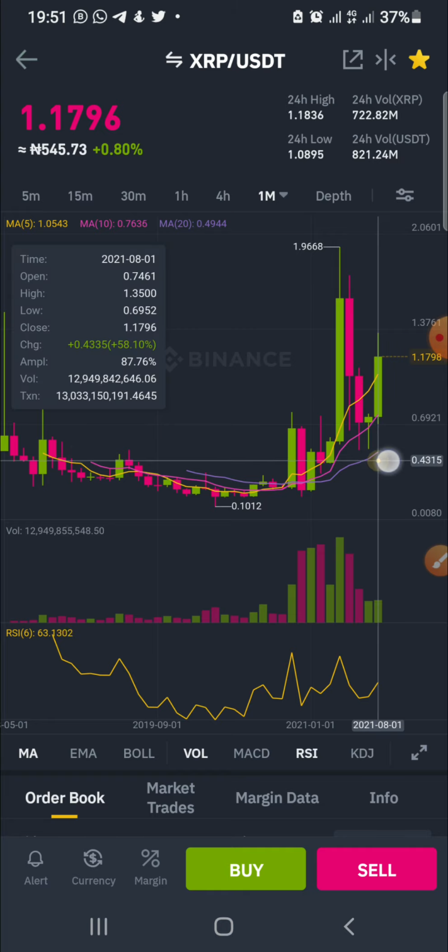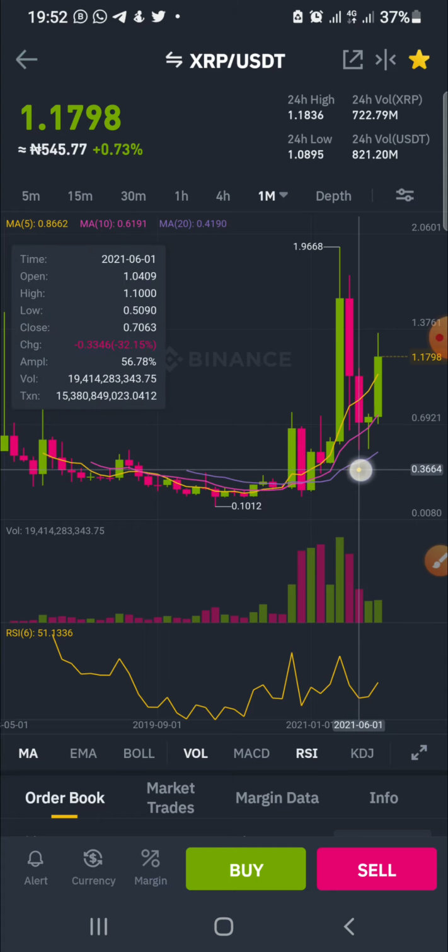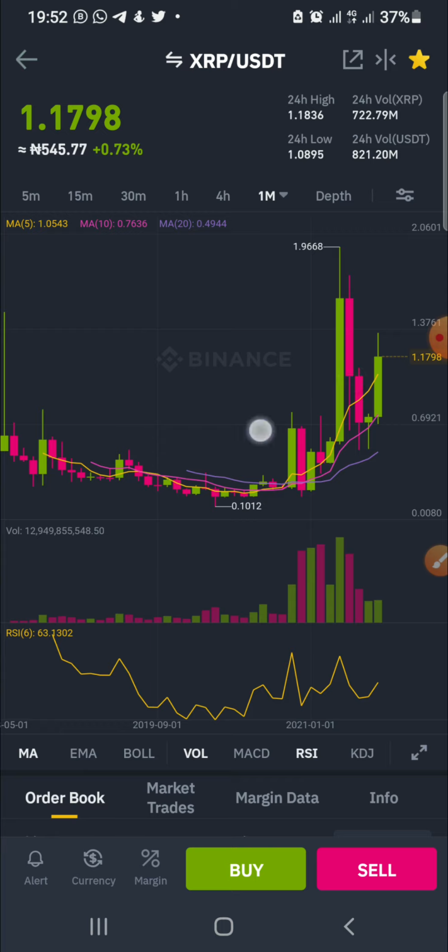So this is the price movement for our current month, the price movement for last month, the price movement for 2 months ago, 3 months back, 4 months back, 5 months back, 6 months back. So each of these candles was formed after 1 month. So that's what time frame actually does.